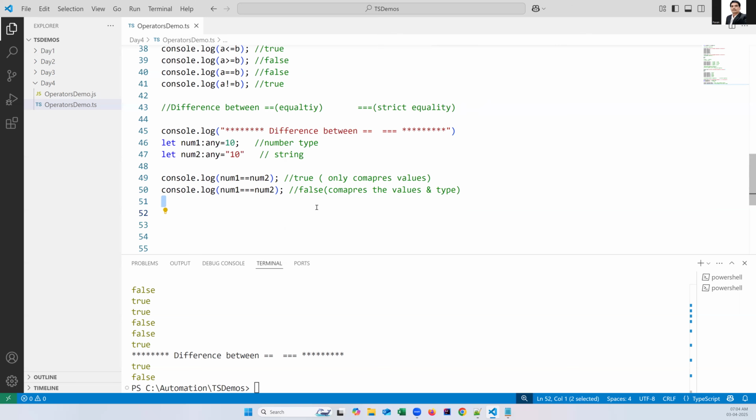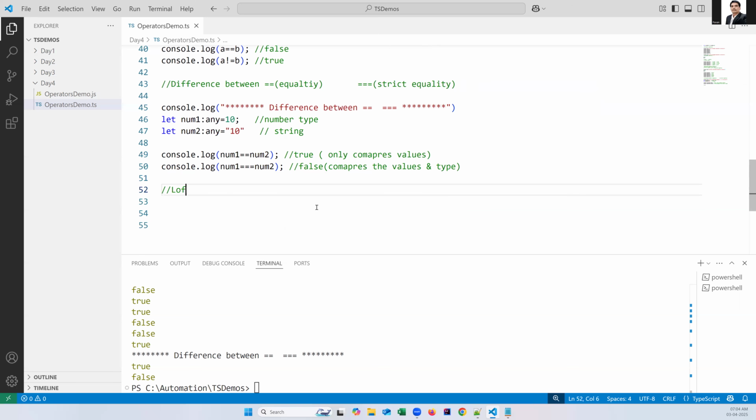Now let us see another type of operators: logical operators.